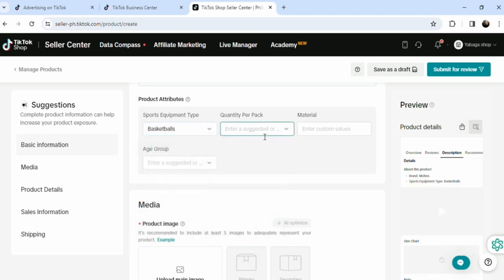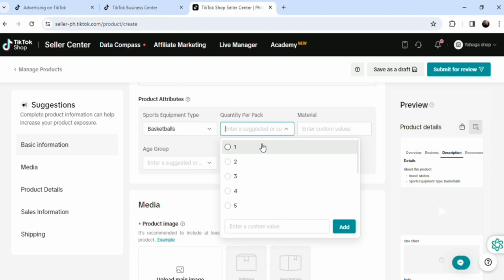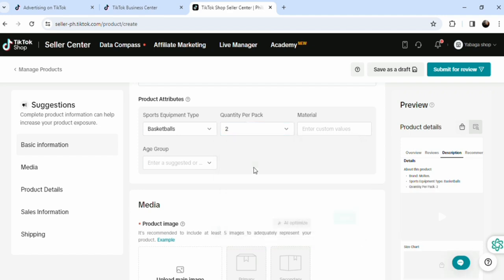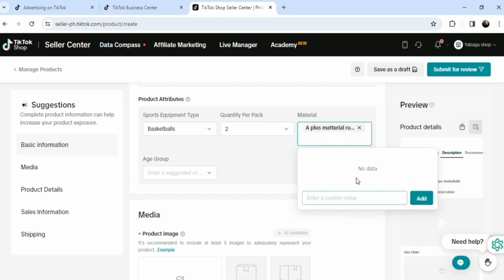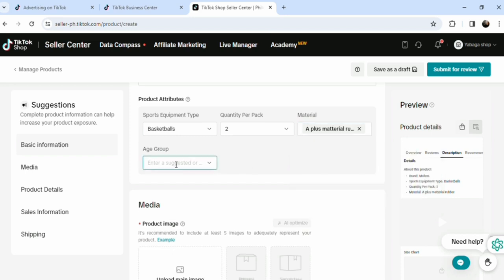Obviously, basketball. Quantity per pack, how many balls do you have? Let's just click one here. Material. What's the material that it's made of? It's obviously a high quality rubber right here. So it's A plus material. This is obviously rubber. Just click add and it'll add it directly to the prompt here. Age group, is it for adults or kids? Use both, or you could just use adults here.